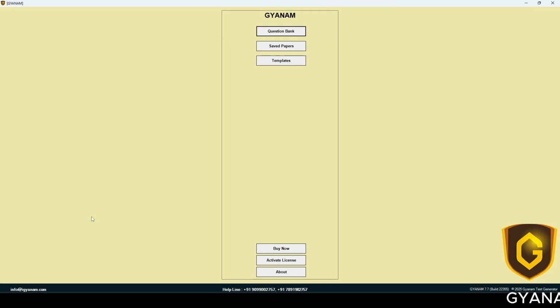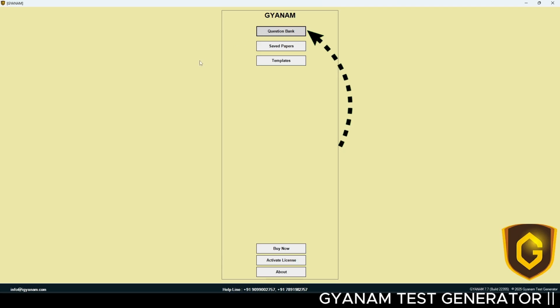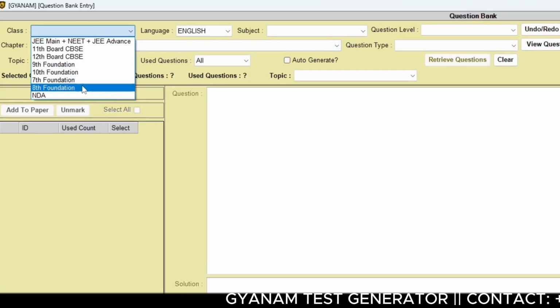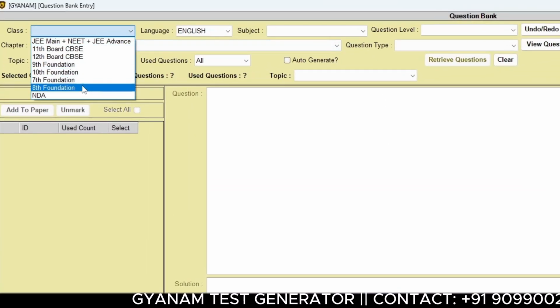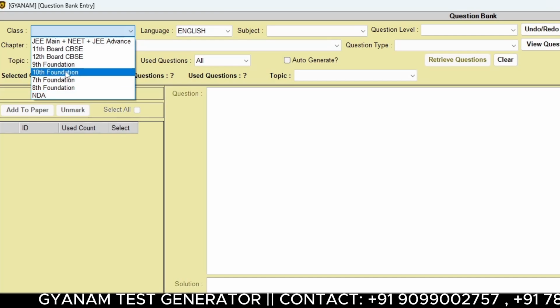After starting the board and foundation software, you will reach this window. You have to go to question bank. First, you have to select the class. Like in this, our board and foundation software, we have added 7 to 10th foundation.